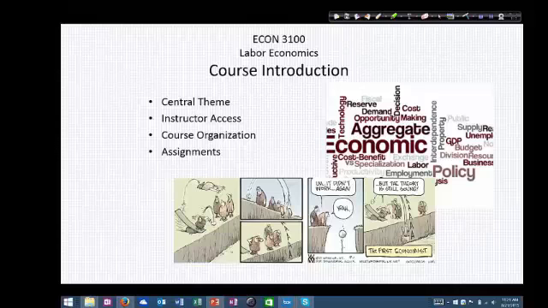So in this little introduction, we're going to look at the central theme of the course. We'll talk about how the course is organized. We'll look at how you access me, and then we'll also look at different assignment structures and such.